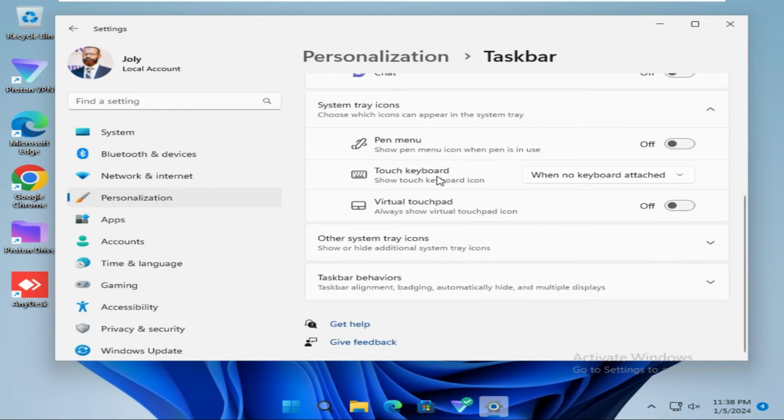By default, the touch keyboard icon will appear when no keyboard is attached. Just click on the drop down and select Always. And look, now the touch keyboard has appeared on the taskbar. Close Settings.